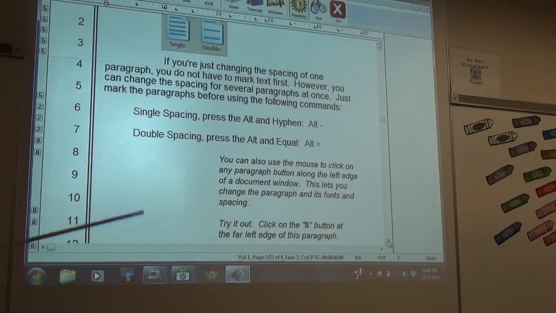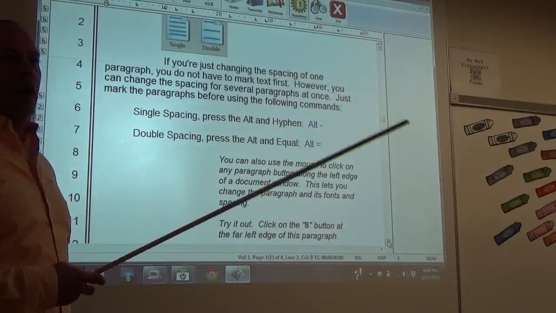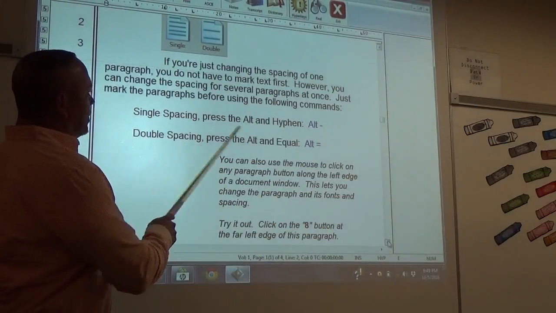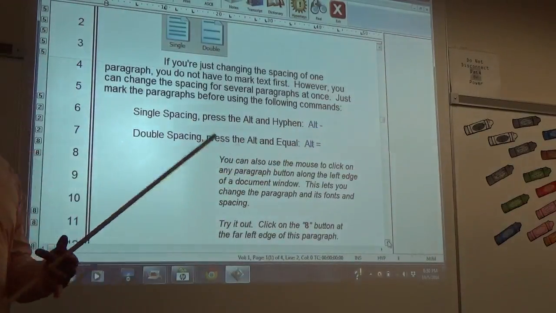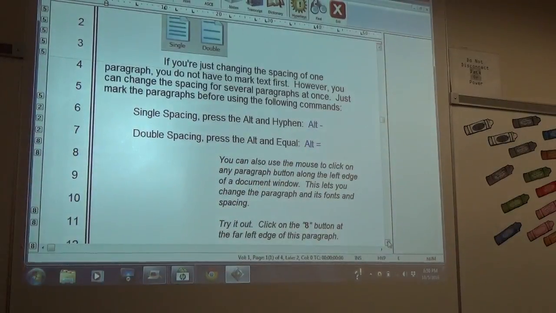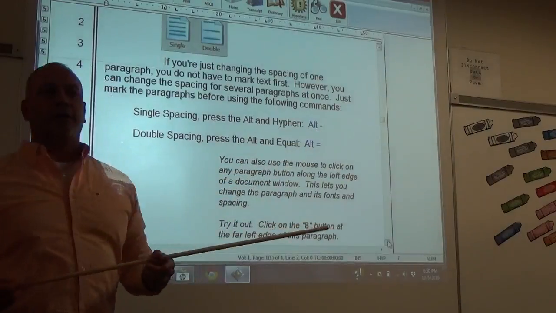Okay, now it's kind of talking about changing the spacing. Okay, so if you want to change it from single space to double space, this is kind of how you do it. Single spacing is Alt with the dash, and then double spacing is Alt with the equal, okay? So it's going to be Alt equal or Alt dash. And you can try it.